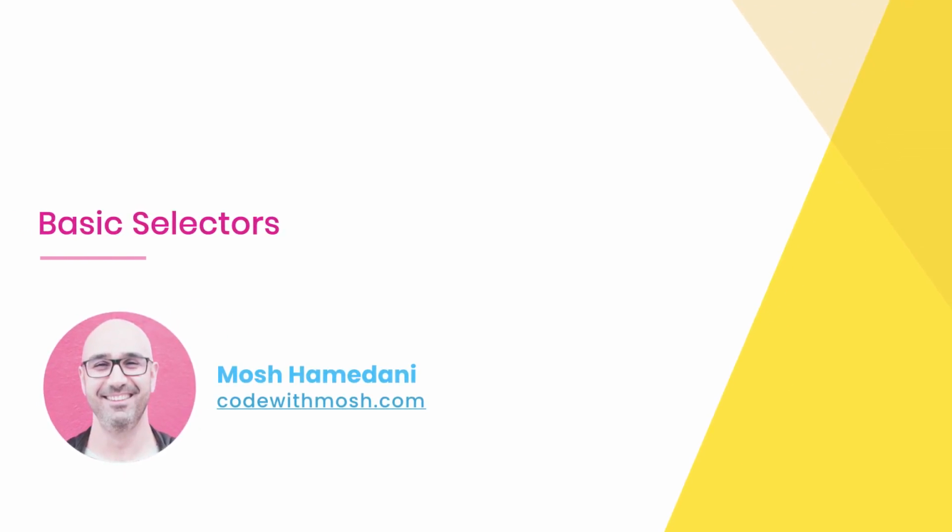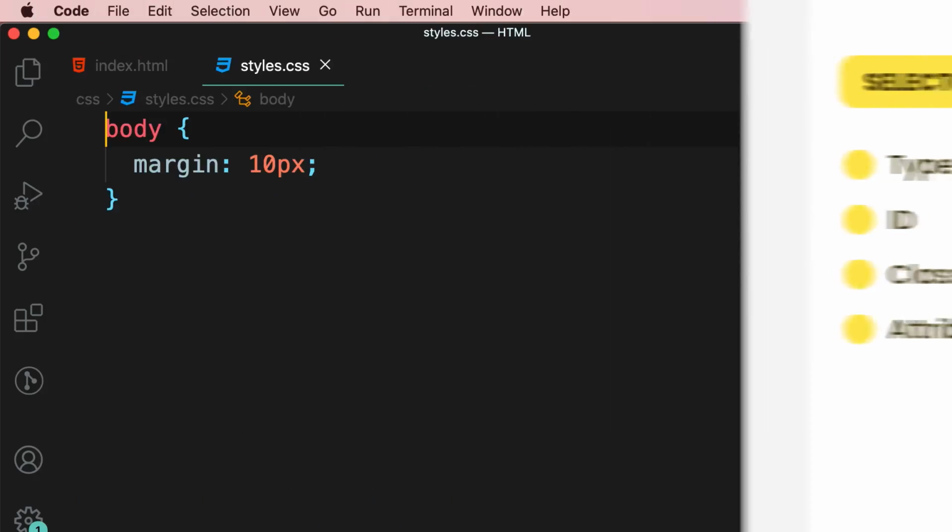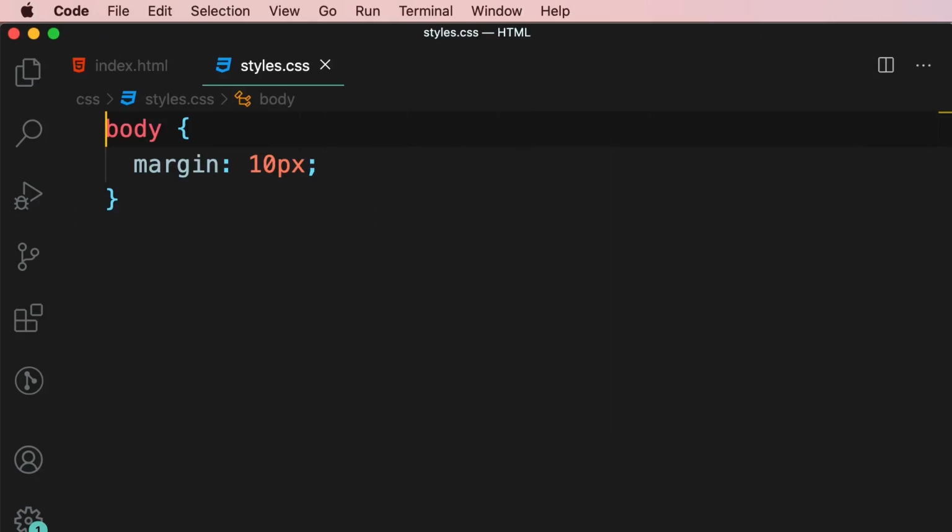In CSS, we have a few different ways to select elements for styling purposes. We can select them by their type, by their ID, by their class, and their attributes. We have seen a few examples early in the course, but let's go through it one more time with more detail. First, let's get the terminology right. What we have over here is called a selector, because this is how we can select an element.